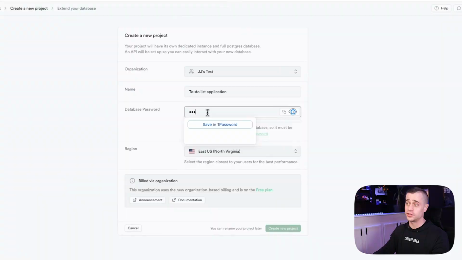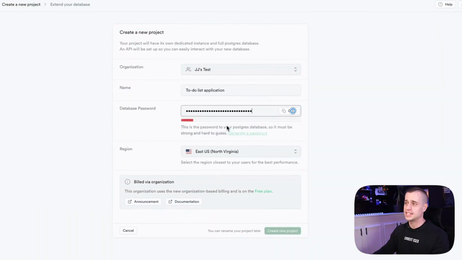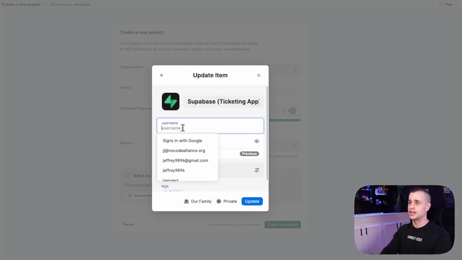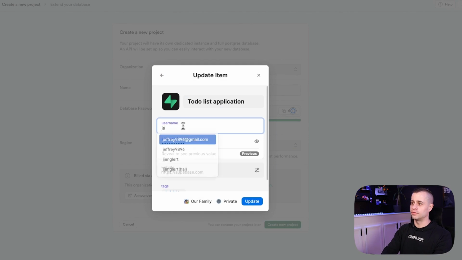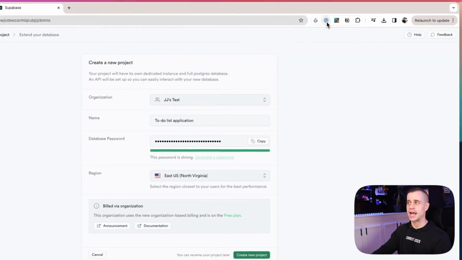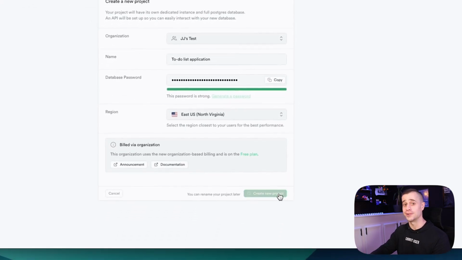All right. So that's what I'm going to do now. I'm just going to save that in there. I'm going to say this is my to-do list app right up here. And for this, we're just going to call it right there. And I am using a password manager called 1Password. And then we're going to create this new project and get going.